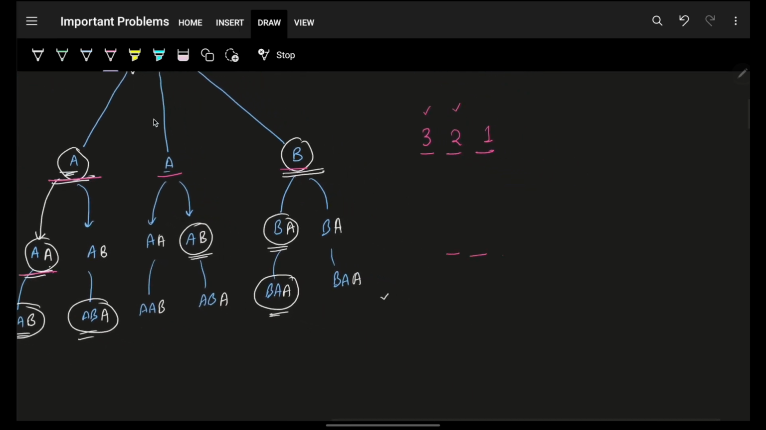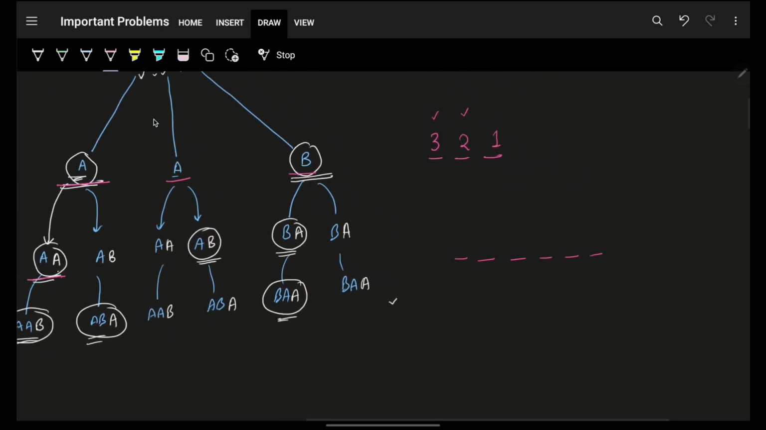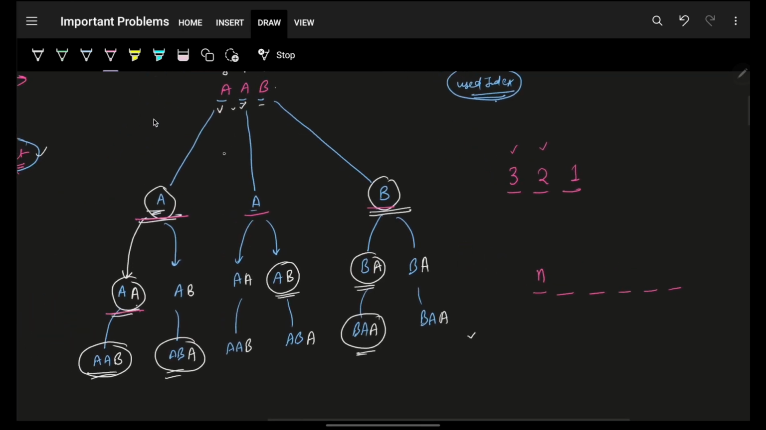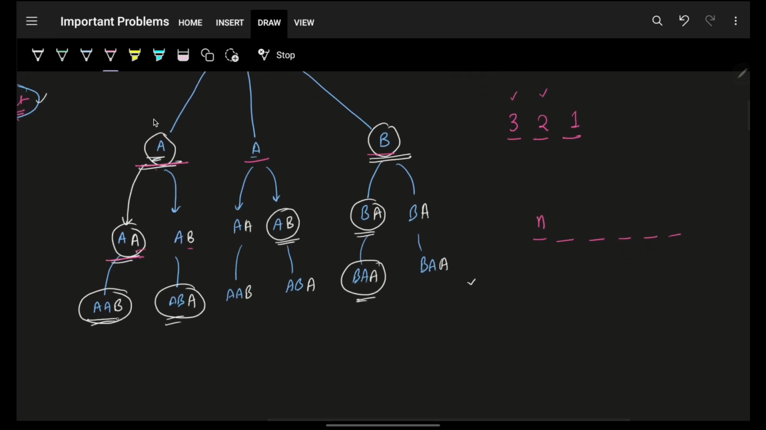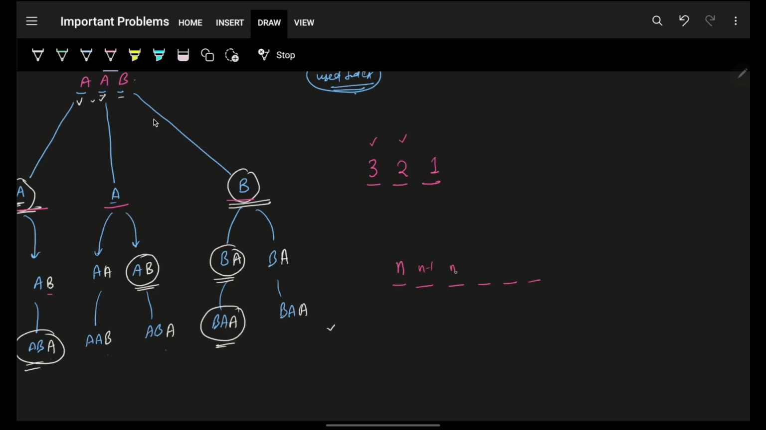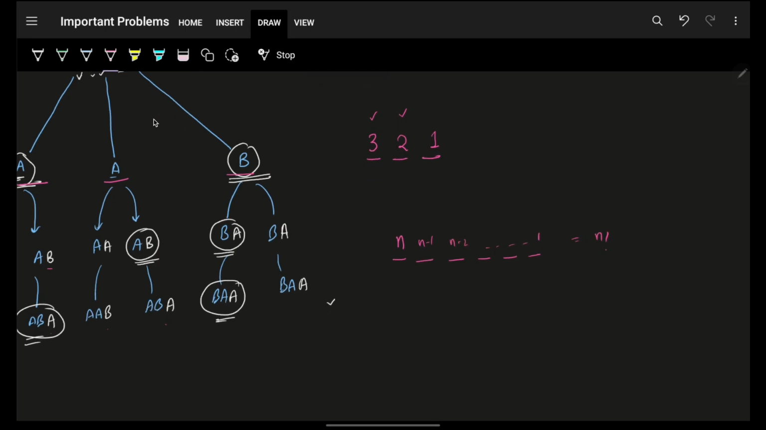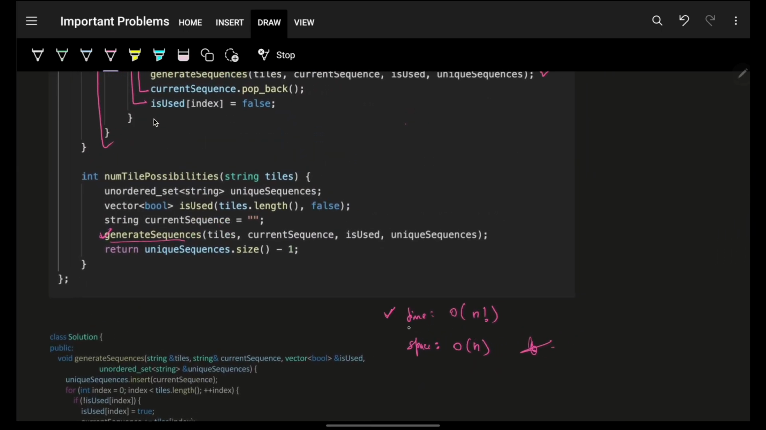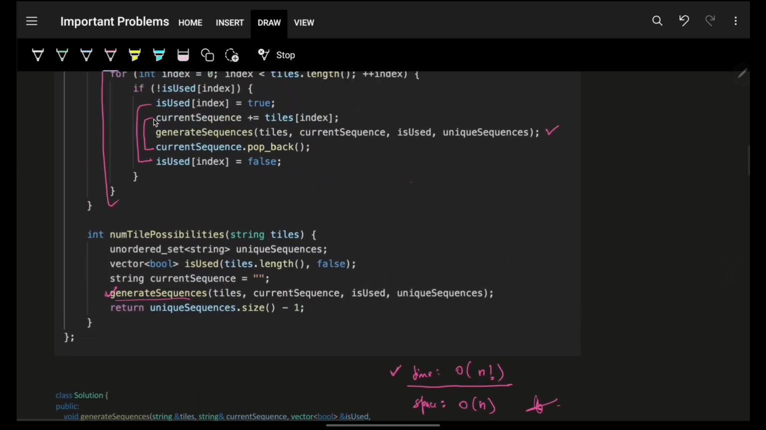So if I have n characters in my string, to place at the first location, I have n options. The next time I have only two options. Next time only one option. So next time I will have n minus 1 options, then n minus 2 options, and so forth up till 1 option. This is nothing but n factorial. That is the reason our time complexity will be O of n factorial.